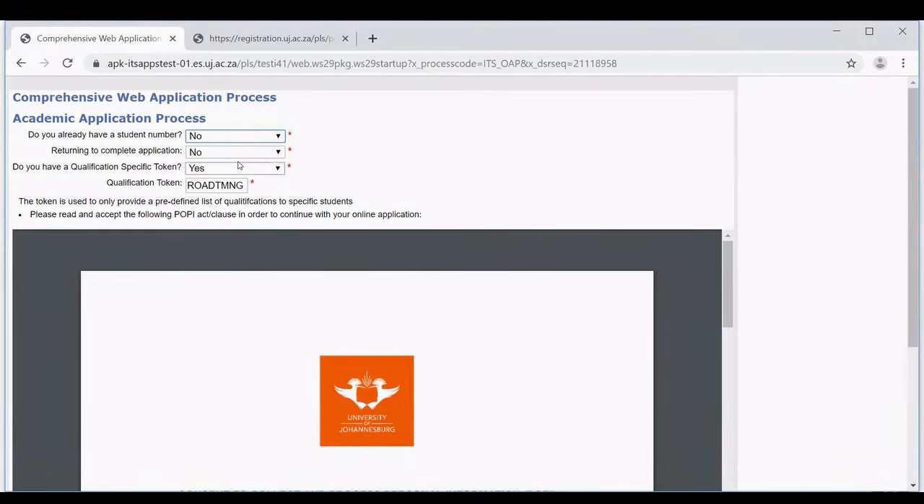Take note, all fields marked with an asterisk are compulsory fields. Use only capital letters for your token. When you see a magnifying glass, click on it and a list of values will appear. Then select. When there is a calendar button next to an open field, click on it and enter the year, select the month, and lastly, select the date.